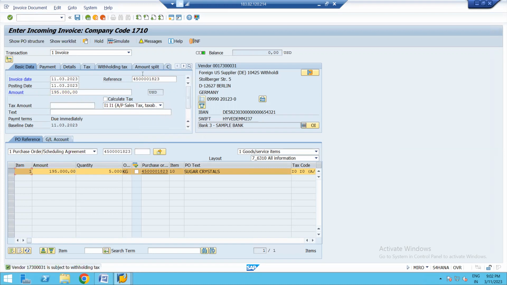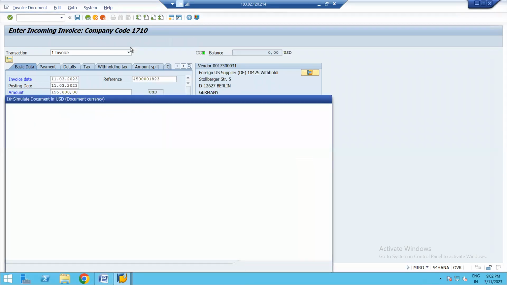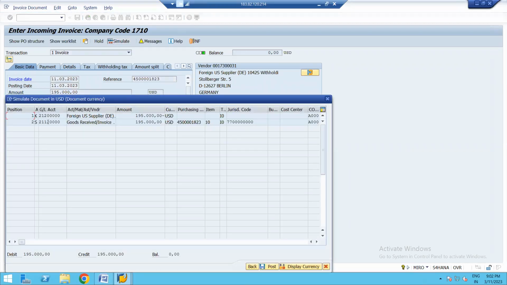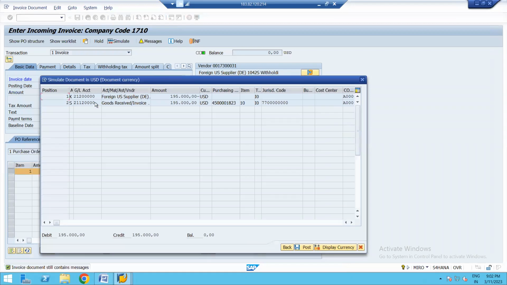Okay. And let us click on simulate. And here you will be able to see this is the reconciliation account of the vendor master data, wherein this amount is going to get credited. That means it will be posted to this account. And after checking the account, the accounts payable team is going to pay to the actual real account of the vendor, that is the bank account. Okay. This is just the reconciliation account.